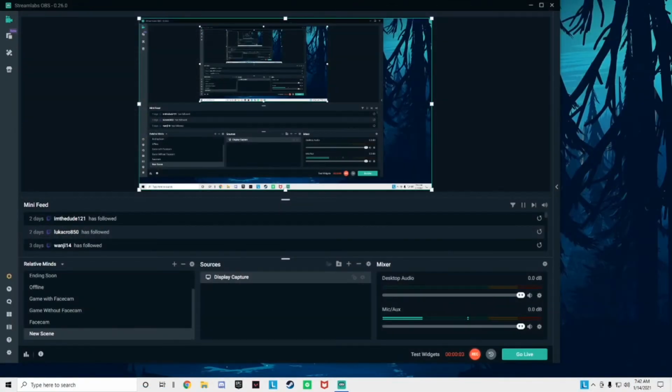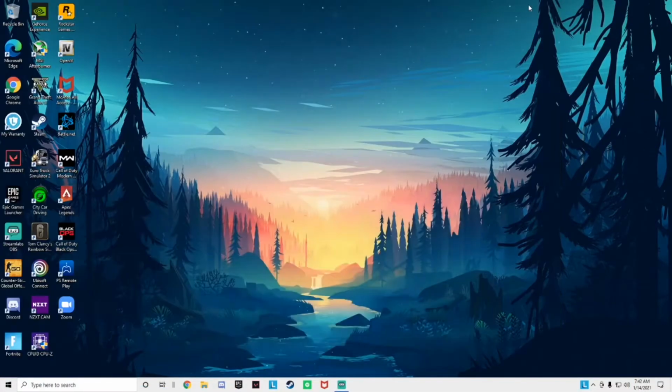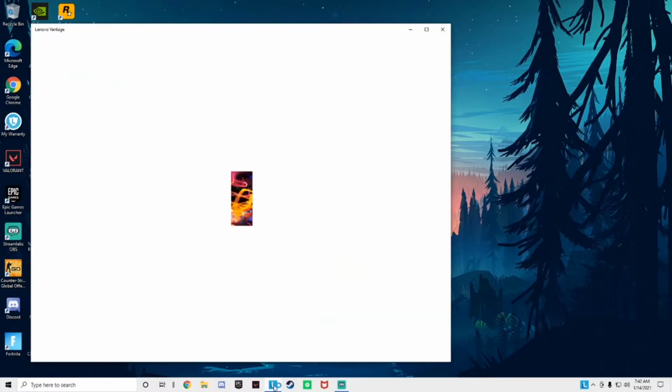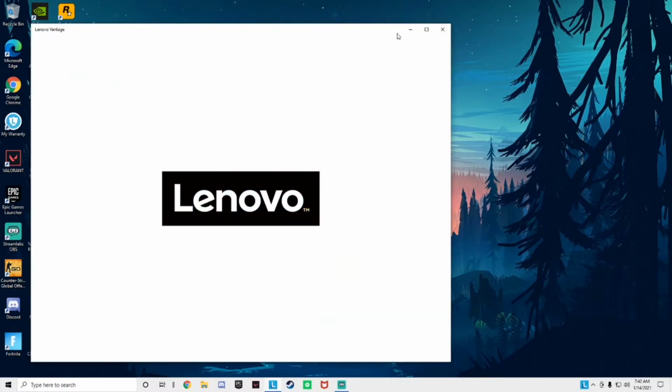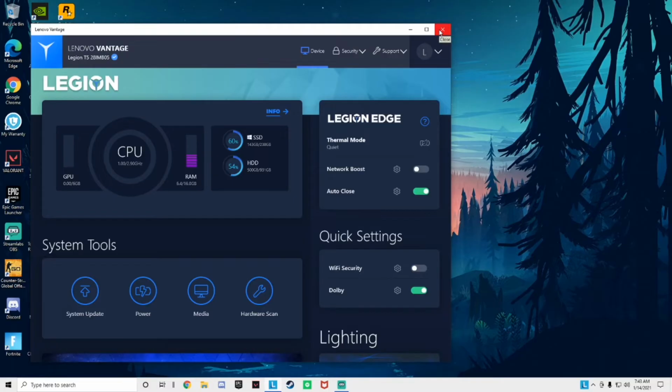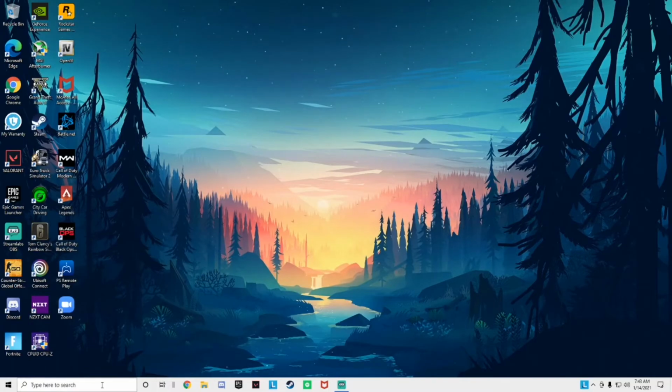Hey guys, today we're going to be showing you how to use and light up your Lenovo desktop. So what you have to do is when you set up your computer, you'll be shown this app that is called Lenovo Vantage. And if you can't find that on your taskbar, then you could just search it up.